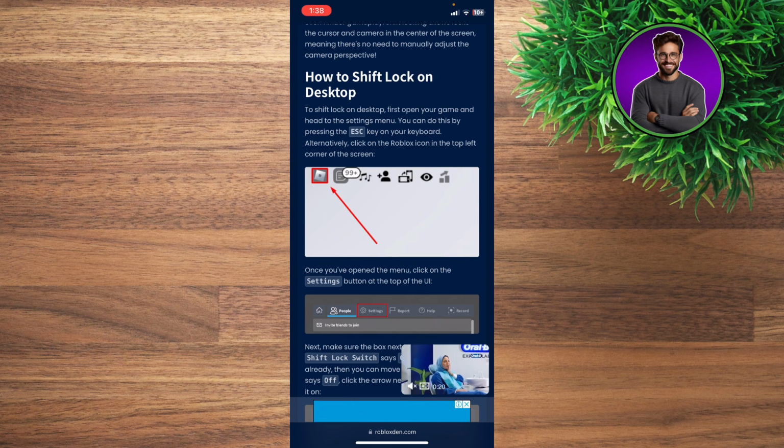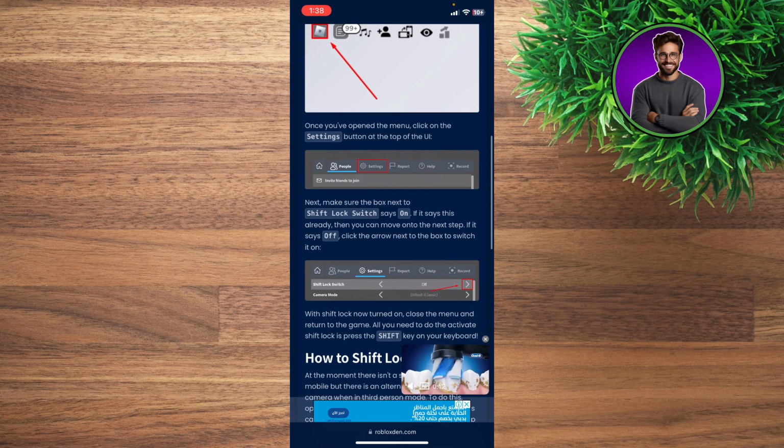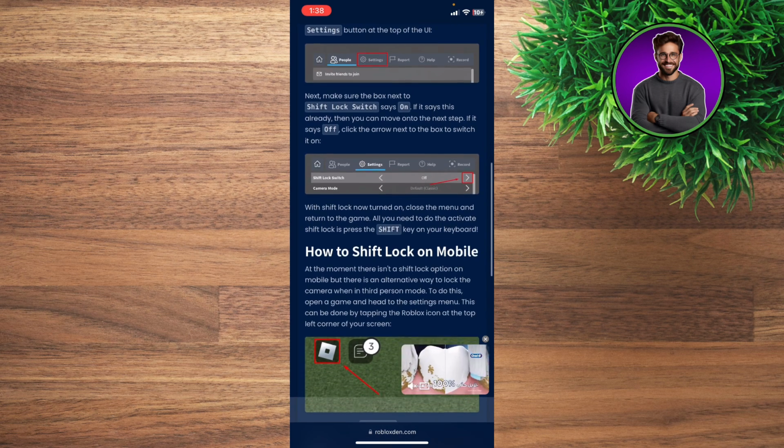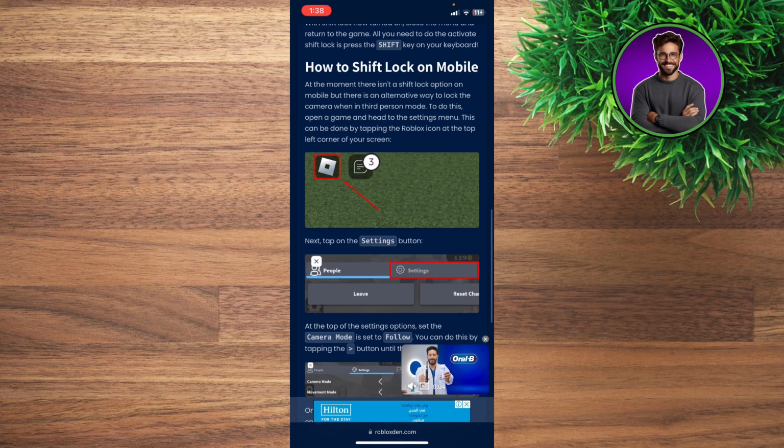Alternatively, you can click on the Roblox icon in the top left corner of the screen, and once you've opened the menu, click on the settings button at the top of the UI, and then basically turn on the shift lock right here in this section.